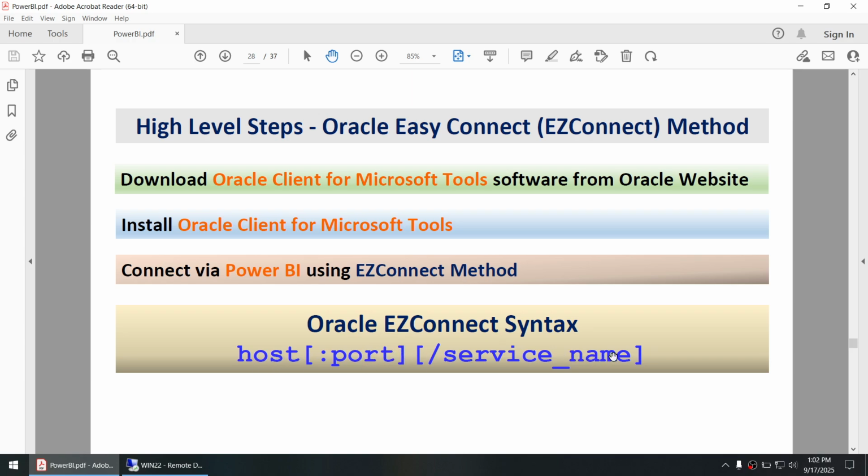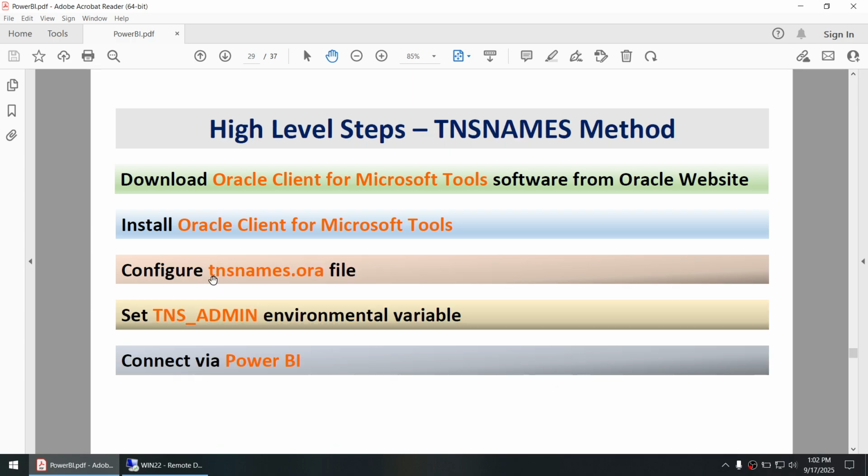If you don't want to use the Easy Connect method, there is a second option, which is using the TNSNAMES.aura, which you'll have to store in a particular directory, and for that directory you'll have to specify the TNS admin environmental variable, and then once you're done with that, you can connect via Power BI.